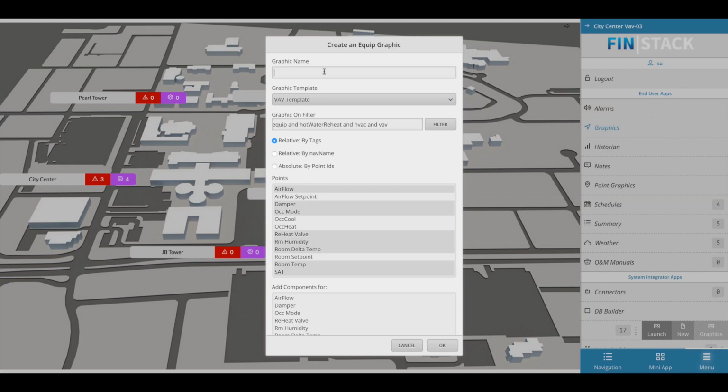So now we can start filling out the form to help get us everything we will need to create this graphic. The very first section of the form allows you to type in a graphic name. You may want to keep this generic if it is going to be a relative graphic. Down below, you have an option to select between a few different templates as a starting point. Below that, we have the Graphic On Filter section. This determines which tags the graphic is going to be running on. FinStack will automatically fill this in based on the tags of the current equipment we are viewing in the nav.